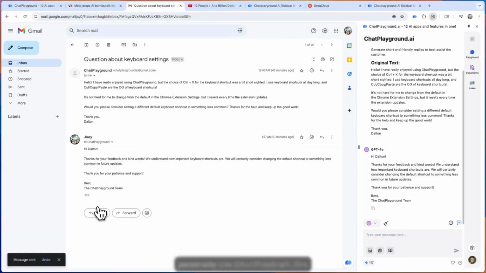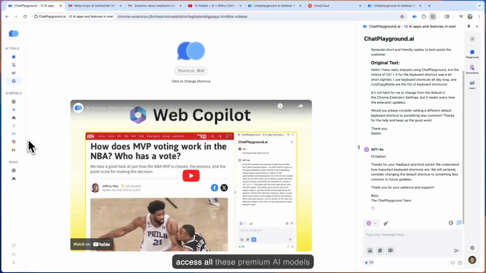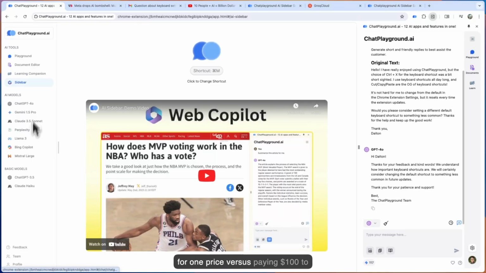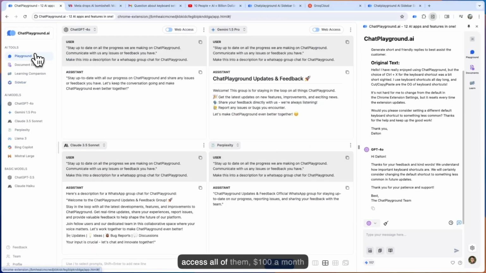So this is how I personally use Chat Playground. The main features are being able to access all these premium AI models for one price versus paying $100 a month to access all of them. And then also being able to compare and having this AI assistant that you could set up prompt engineering workflows throughout the web.